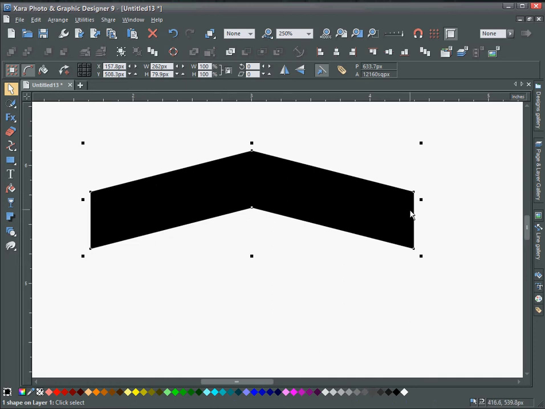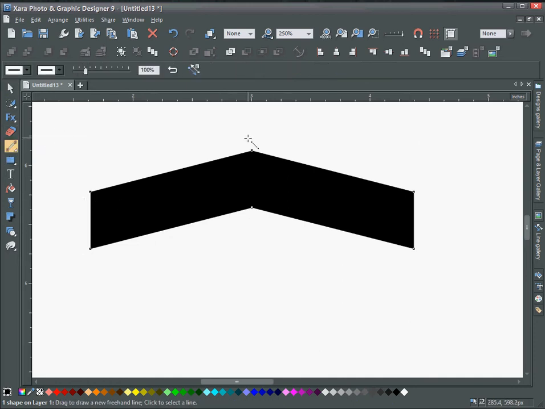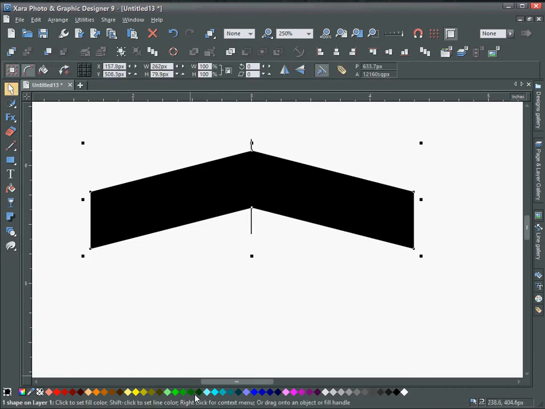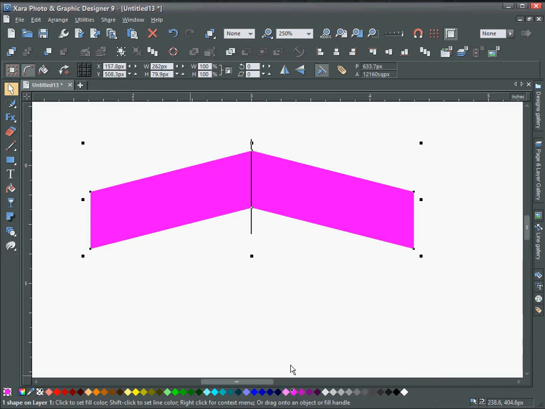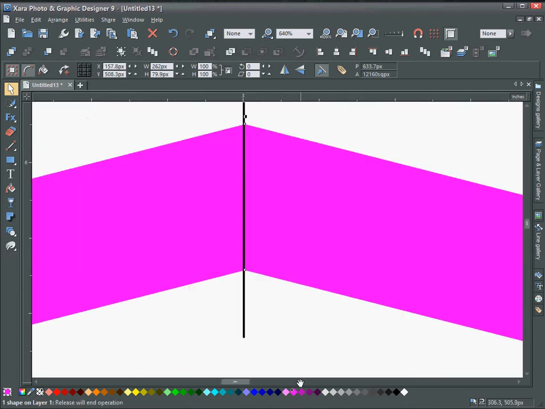continuous piece. Now I'm going to draw a line down the middle. Hold the control key. And I'm also going to change the color of this to just like a pink. What I want to do is make sure that the line is lined up with the nodes here.